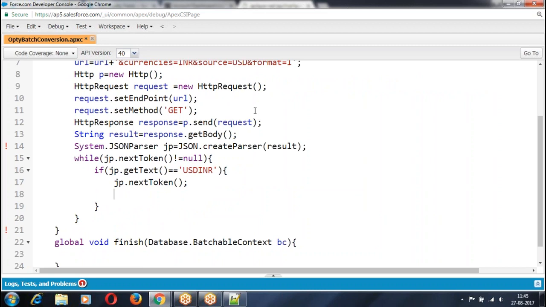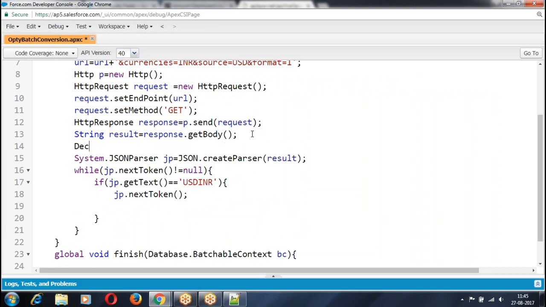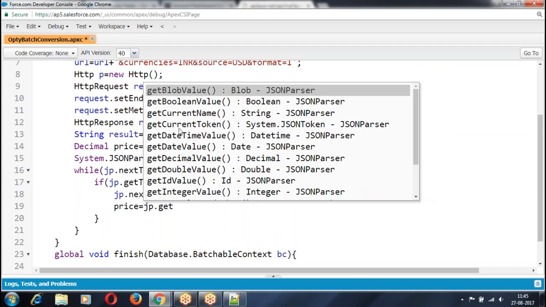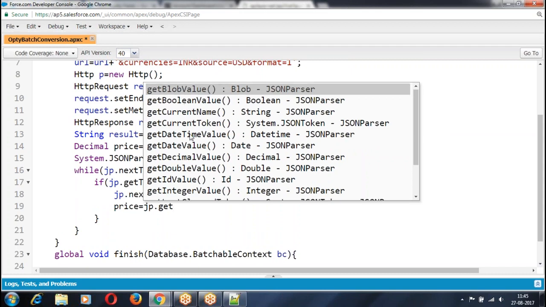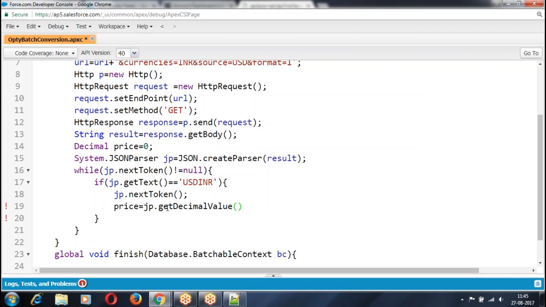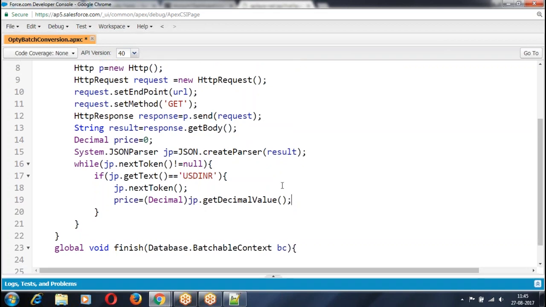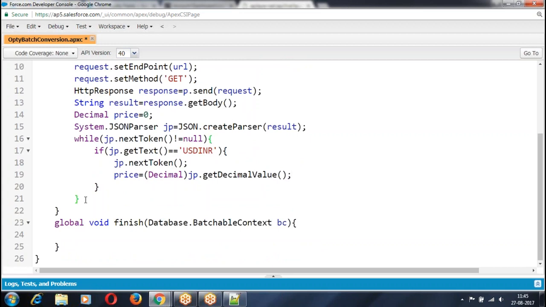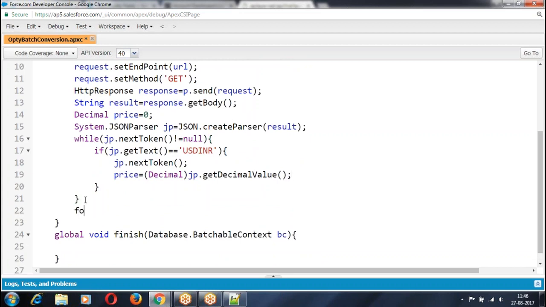So what is the value that we need to get? I need to take some value here. Decimal price. Now I have to give price equal to JP dot get as decimal. Parse the data, I want to take the value. Till now we are taking the string value, but I want to read the value as what? Decimal. So JP dot get decimal value. Then once you got the decimal value, we know $1 equals how many rupees.